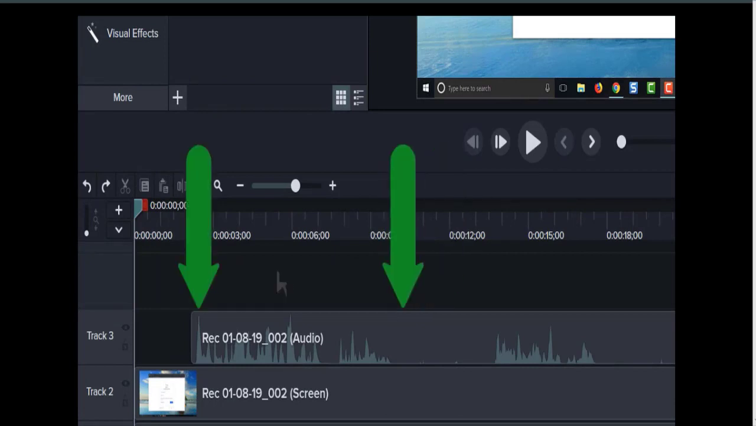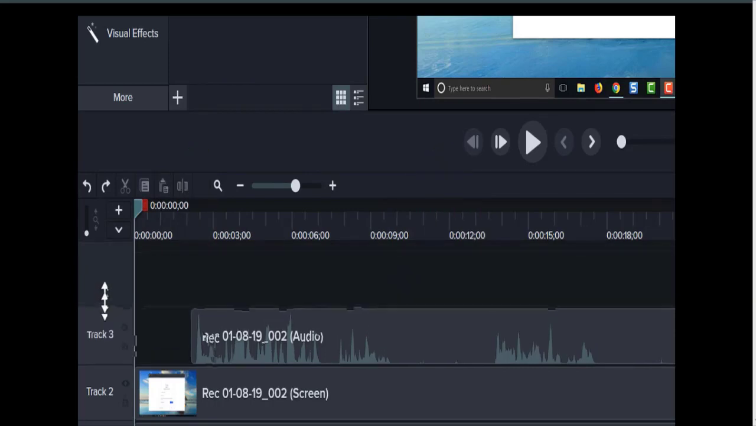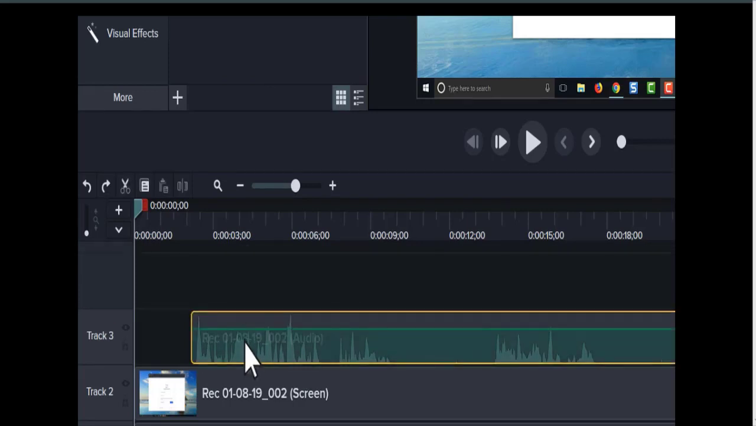To get a better look at the waveform, expand the track up. To adjust the volume of a clip, select it, then drag the audio line up or down. It's important to note each clip on the timeline has its own audio line, which is adjusted separately. To adjust the volume for only part of a clip, use audio points.